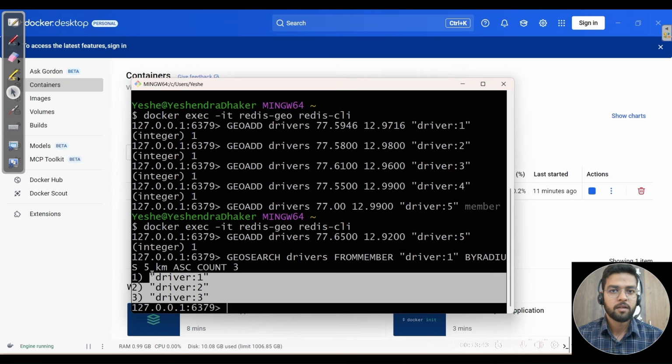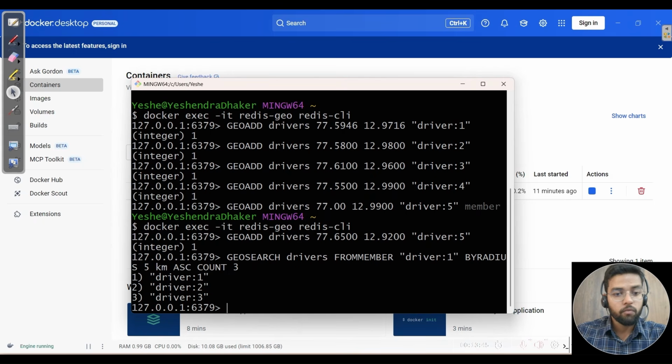Nothing of that is needed. Now let me show you one more interesting command that gives you the actual distance between two points. That is GEODIST: drivers:all, and two points, driver1, driver2.